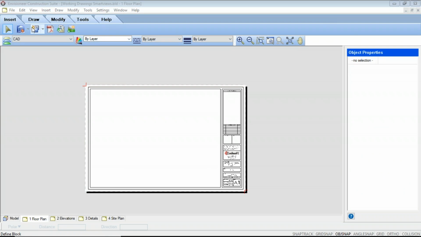In this working drawing sheet, you can see that it's very similar to our model sheet where we are working in a tab format, but these tabs are going to be a little bit different. When you're working with the Insert tab, this is where you're going to be able to add in your Smart Views. You can add in blocks. You can also add in a PDF, a DWG, or an image file.